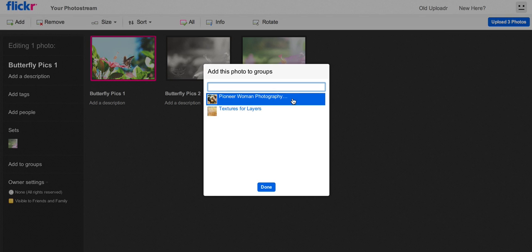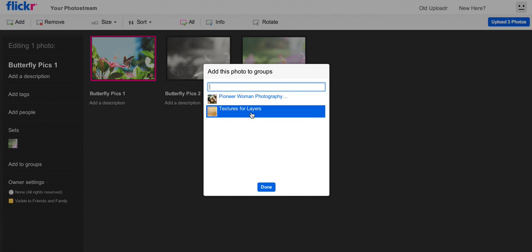She has a photography group where she used to do contests, or have people share basically on Flickr by adding their photos to this group, and then people were able to see them. This other one is a textures group. I am in it for photography, so you can have textures for Photoshop. But basically, if I wanted to add these photos to this group, I could do that here.